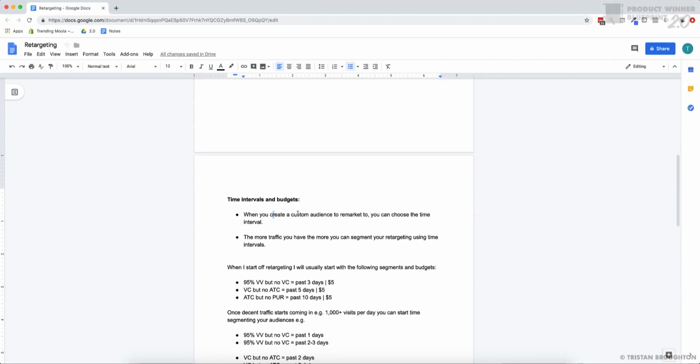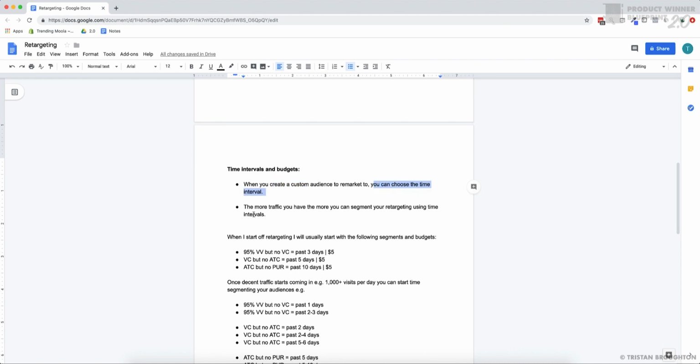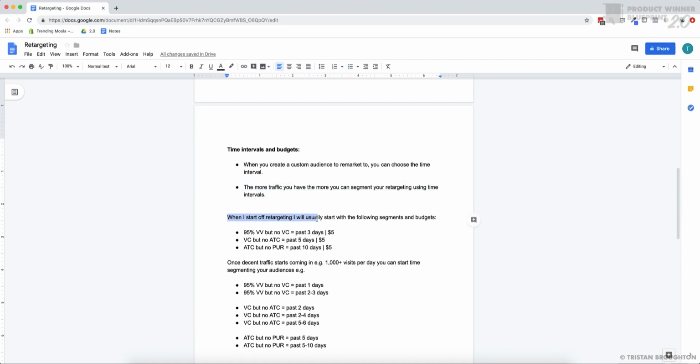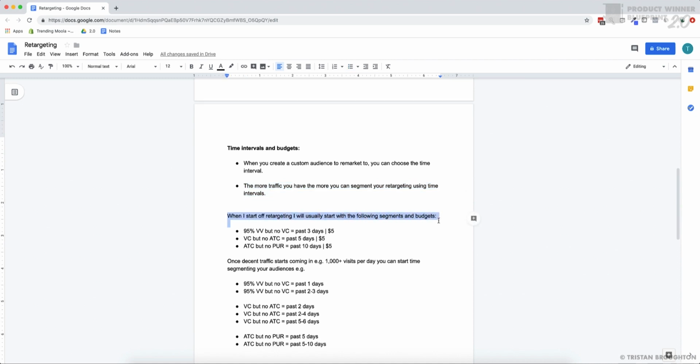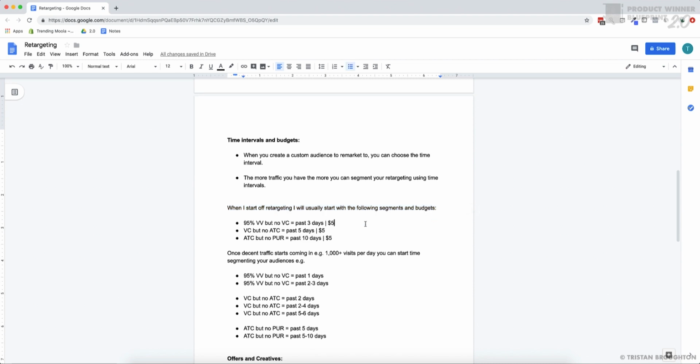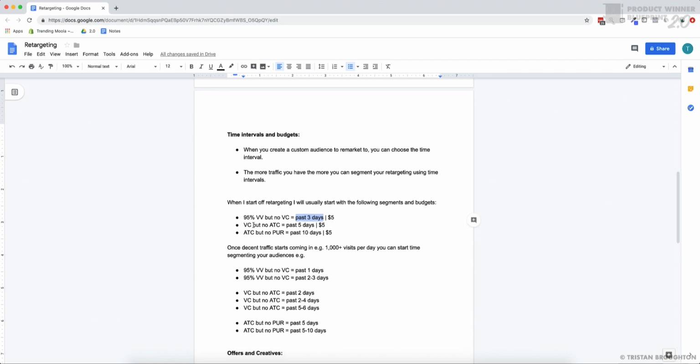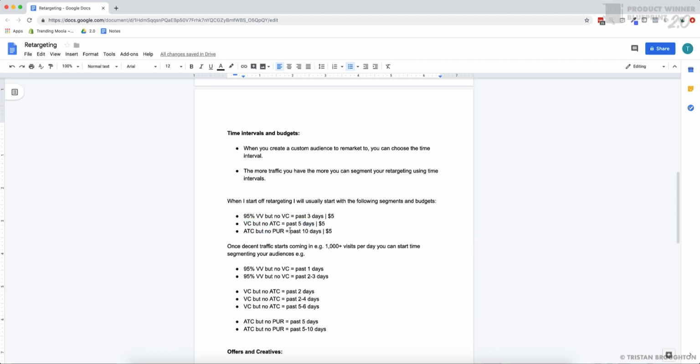So that's what I mean when I'm talking about time intervals. When you create a custom audience to remarket to, you can choose the time interval, as I just showed you. And the more traffic you have, the more you can segment your retargeting using time intervals, right? So I'll explain it down here. When you start off retargeting, what I'll usually do is start off with the following segments and budgets. So we'll start off with 95% video views, and we'll target the past 3 days worth of time. And then for this audience, the VC targeting will be the past 5 days, and the add to cart targeting will be the past 10 days, right?